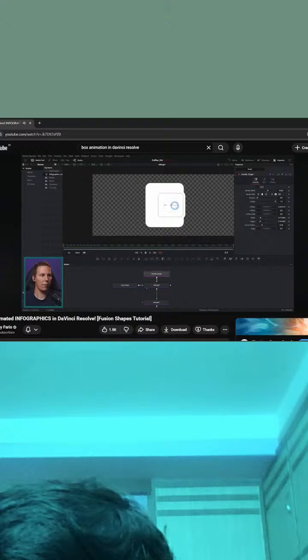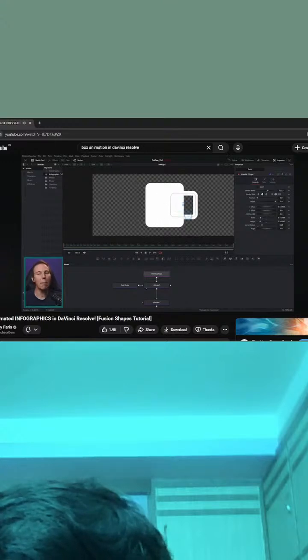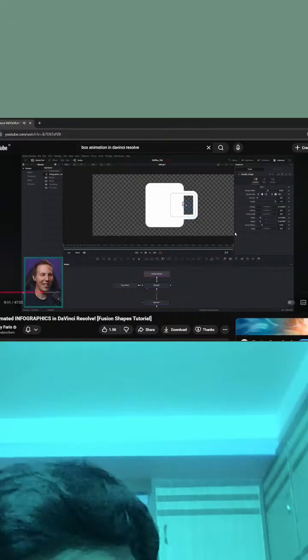And if I grab handle shape and move it over to the right, look at that. We're making a cup. We're doing it. So we have.